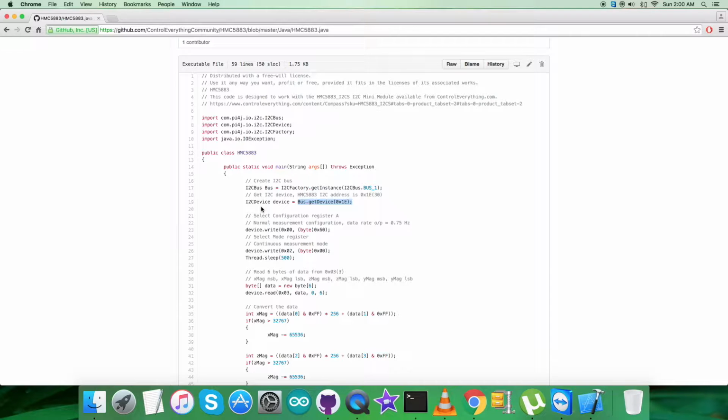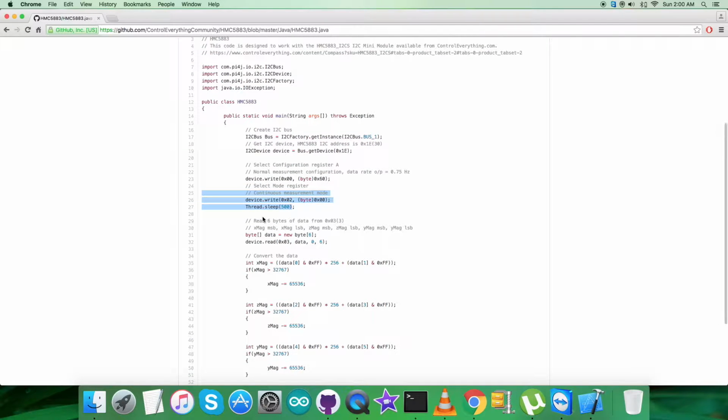Now in the writing part, which is the writing section, we have selected configuration register A, having address 0x00, and we are sending the normal measurement configuration, data rate output equal to 0.75 hertz. And then we are selecting the mode register having address 0x02, and the continuous measurement mode command is sent here, which is 0x00.